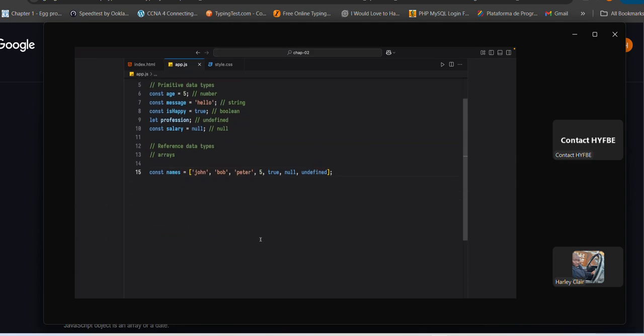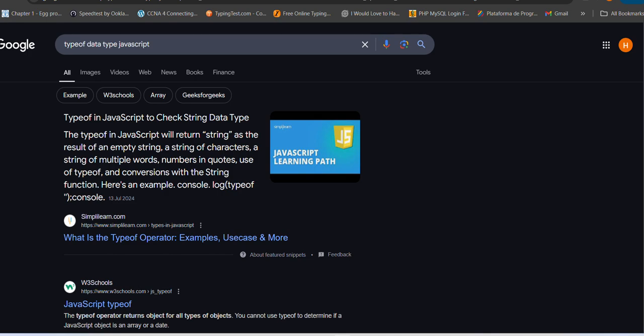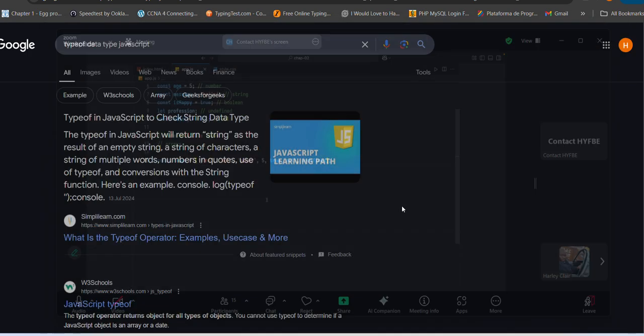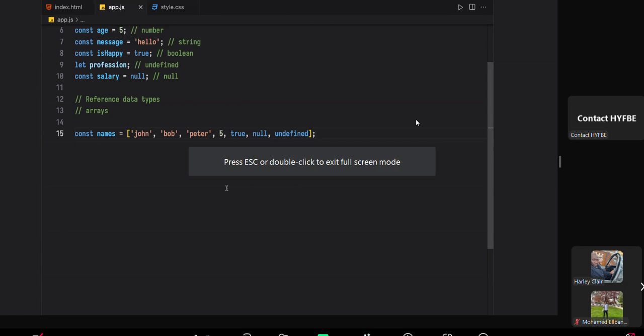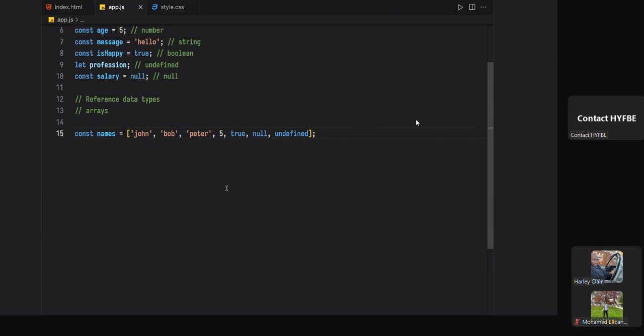What's interesting about arrays in JavaScript is that the data types can be different. In a strongly typed language, for example Java, C#, C or C++, the data type of the array elements must be the same: all strings, or all numbers, or all Booleans. But in JavaScript, no. You can add anything to your array. As you can see, I have strings, a number, a Boolean, a null, and undefined.